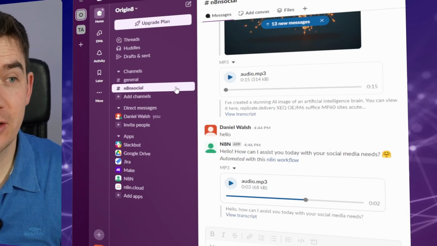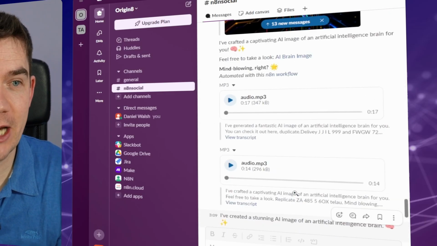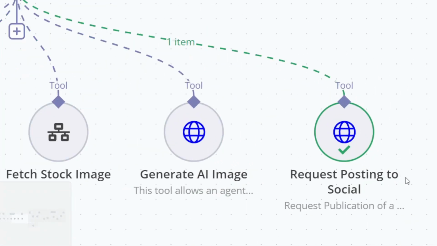Hey, Daniel here. Today I'm going to show you how you can create your very own AI-powered Slack agent that can see, hear, think, create, and post to social media.